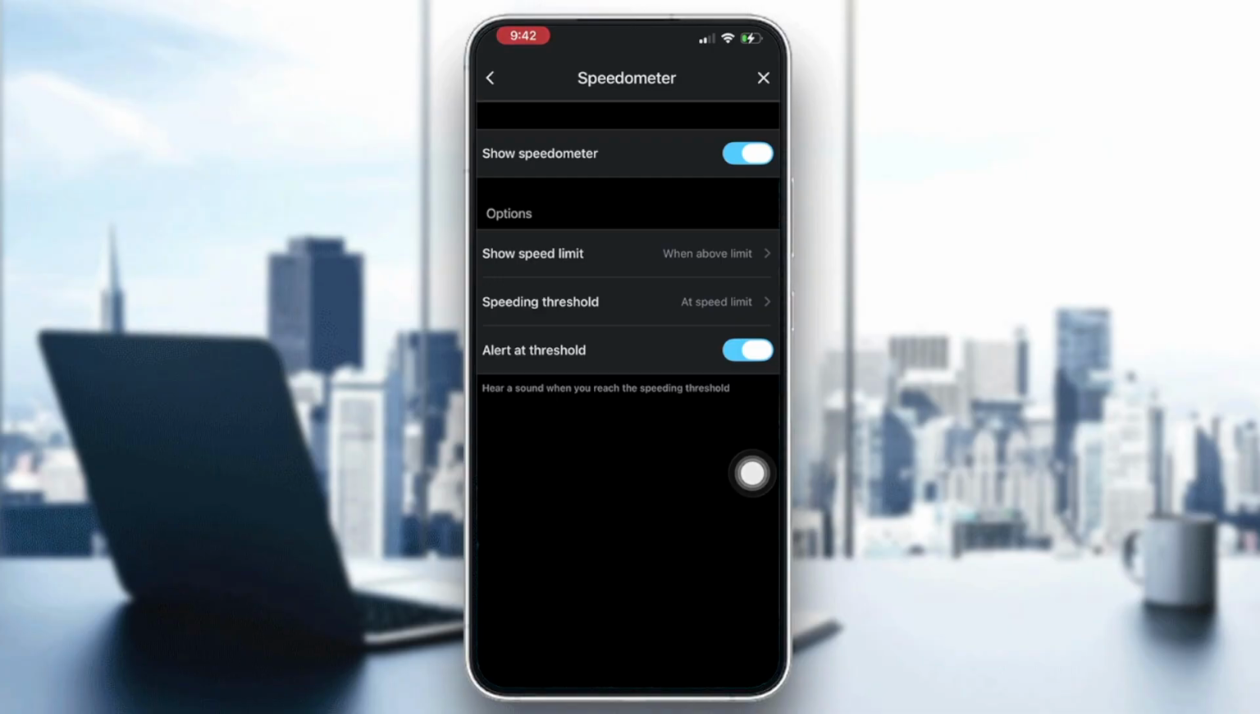After configuring the settings, return to the navigation screen and start your drive. When Waze detects that your current speed is above the applicable speed limit, it can provide a visual or audible warning. If the alert doesn't work, check that Waze has permission to access your location and that the app is updated. Also remember that speed limit information comes from map data and may occasionally be missing or incorrect.